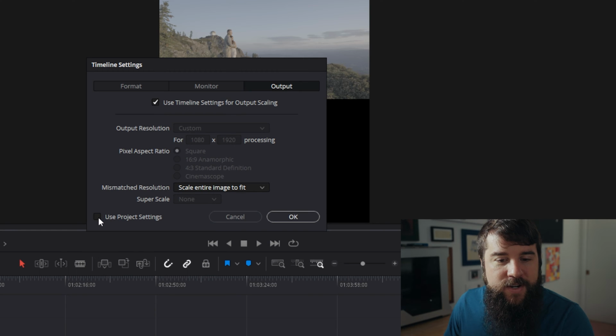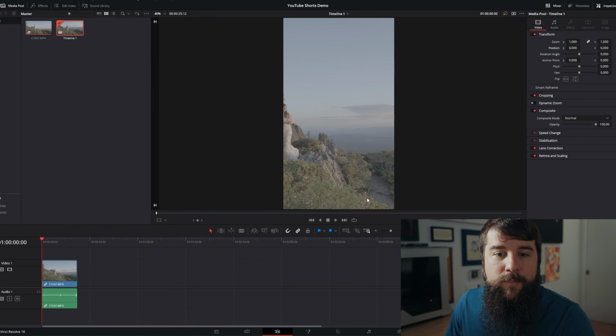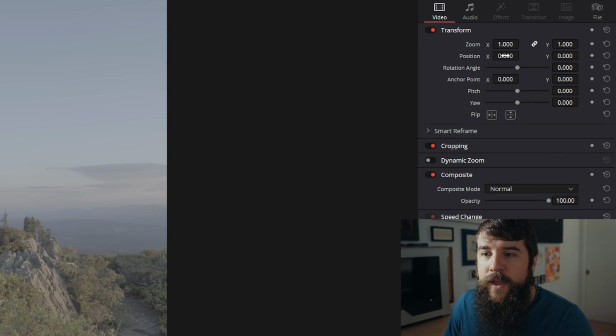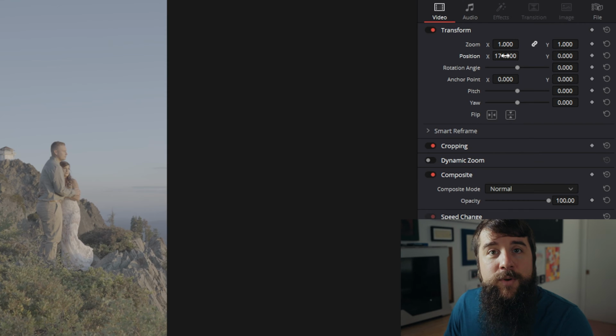Make sure that Use Project Settings is unchecked, and also change the Mismatch Resolution here to also Scale Full Frame with Crop. Press OK, and voila, now all of the images on your timeline will be rescaled to fill the screen. Then all you have to do is with your clip selected, go back over here to the inspector, and then for position, click and drag the X position to the right to reframe your clips.